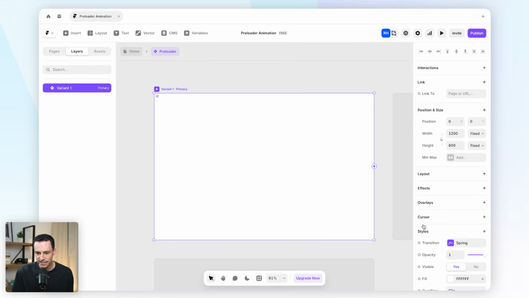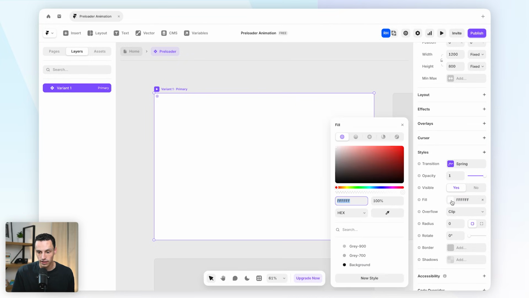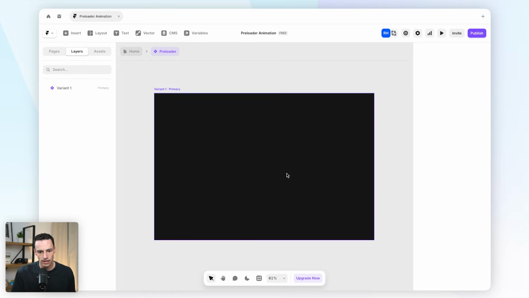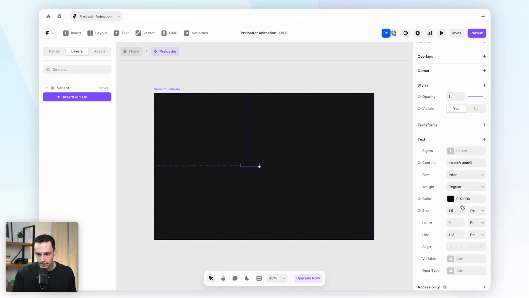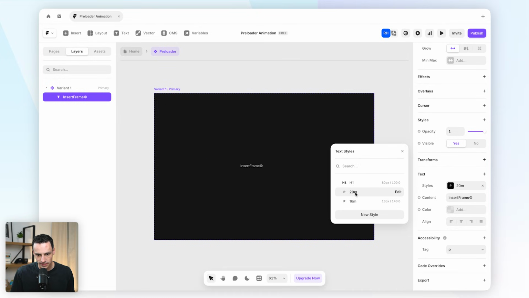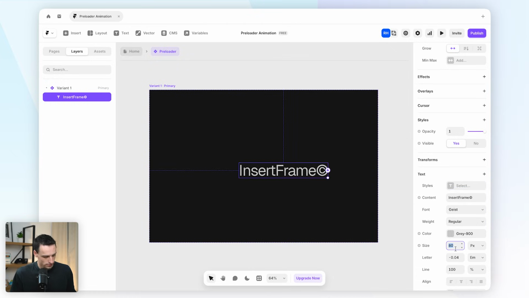Now, inside of here is where we want to start designing the states of our preloader, and we're going to start to animate it. So let's have it as a black background here. I also want to have some text in the middle. I want it to say "insert frame." So I'm just going to put some text here, and let's make sure that we can actually see that. Let's also set a text style here too. Maybe a little bit bigger. Let's go H1. Actually, I'm going to change my mind. Let's go a little smaller.